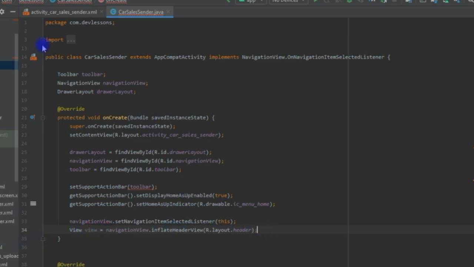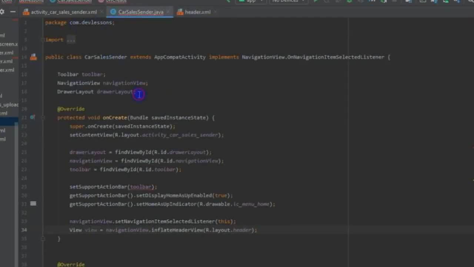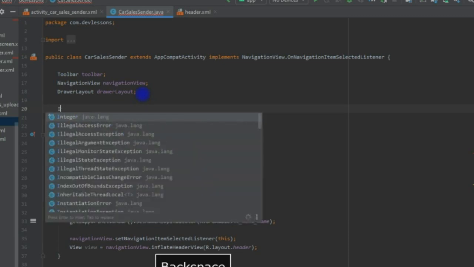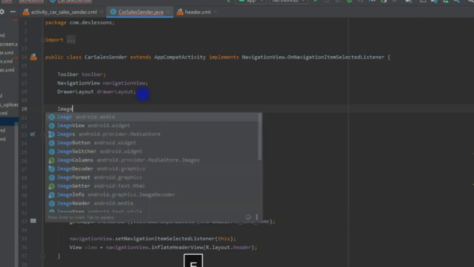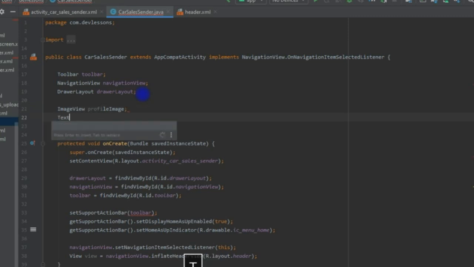Okay, so now you want to initialize the header. Want to initialize this image and this product. So I'll come here, then I'll create this image view. If you use the circle view, you call the circle view here. Then I'll say profile. This is a profile image. Then this is a text view.